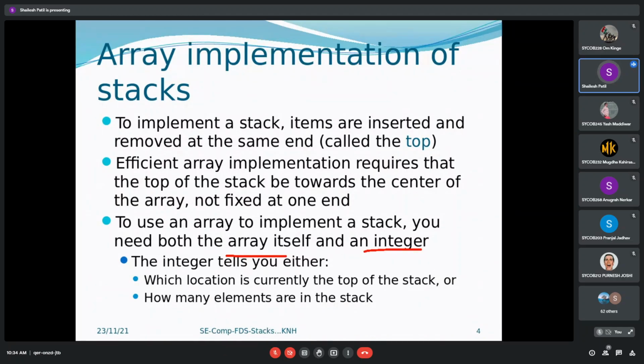Suppose this is my array. In that array I will insert the first element, 2, over here. So now top is pointing over here. Again another element comes, that is 3, so top is pointing over here. Another element comes, 5, so again top is pointing over here. Likewise it works.